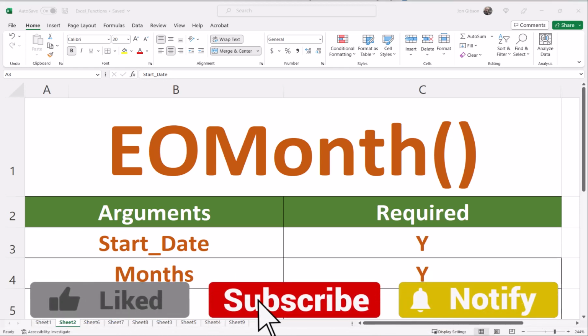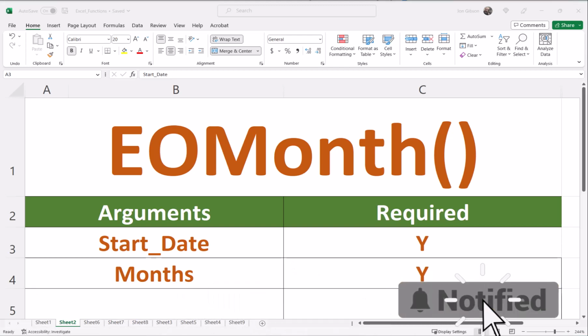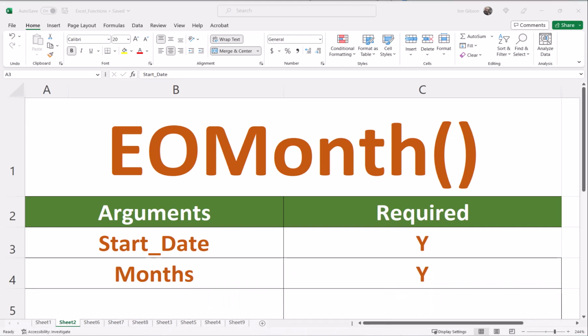Today I'm going to show you examples of the EOMonth function. The EOMonth function helps to calculate the last day of the month before or after adding a specified number of months to a date. The EOMonth requires two arguments, start date and months. Months is the number of months before or after the start date.